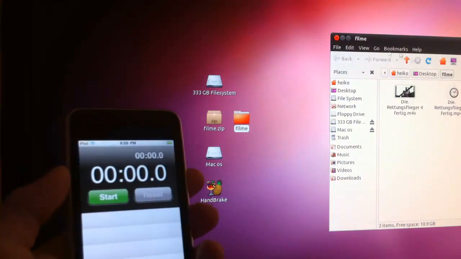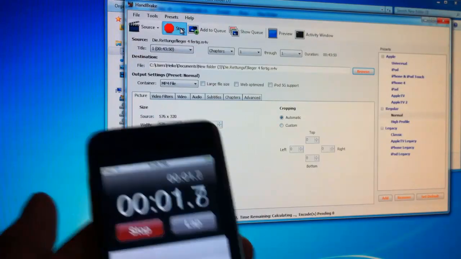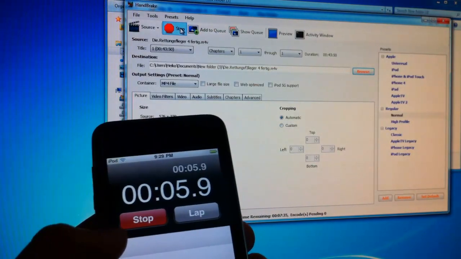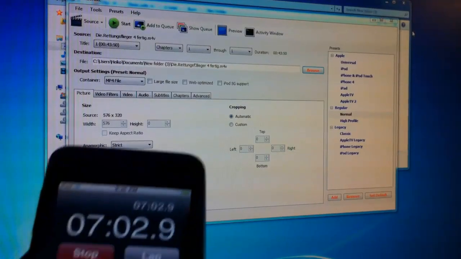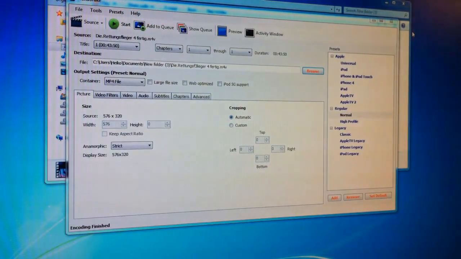Next, we're gonna go to competition 3, convert a video. This is based on the application Handbrake. First, we're gonna start off with Windows 7. After a while, Windows has done its job with 7.5 minutes.